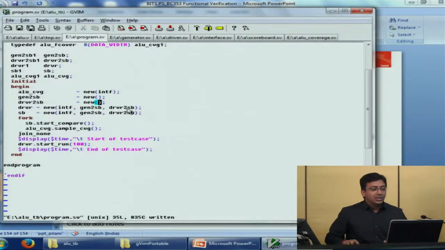And then we create handles of the driver and scoreboard. Since the driver needs a handle to the interface and the handle to the two mailboxes, we pass them as the arguments of the new function. Similarly, the scoreboard also needs the three of them, so we pass these three to the scoreboard as well.